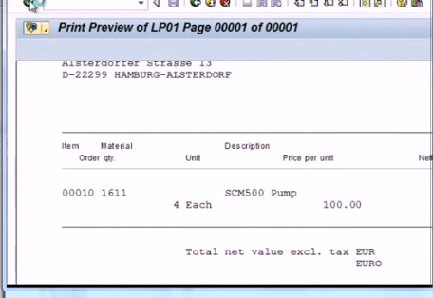You can then go back and then save the purchase order. The purchase order number will be generated.